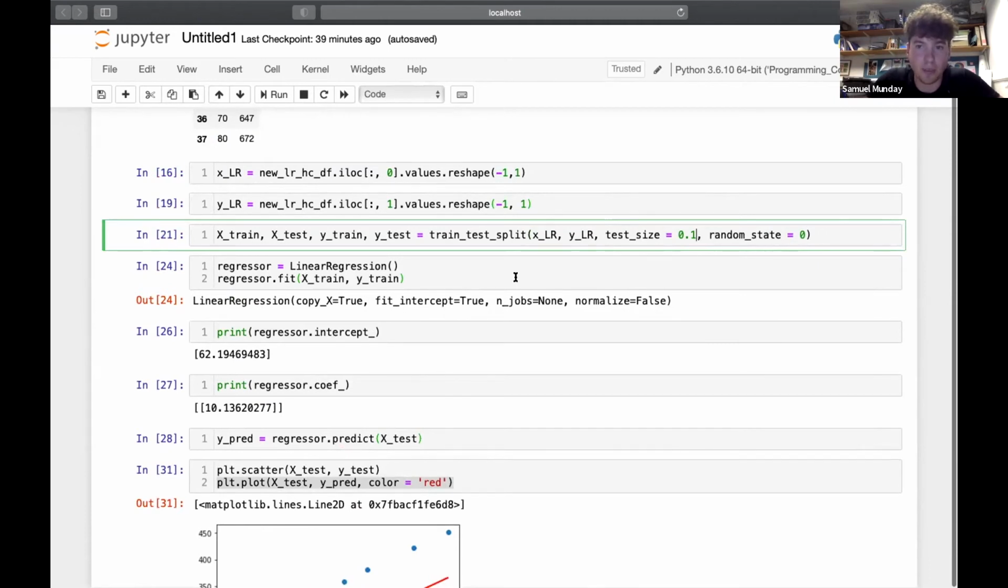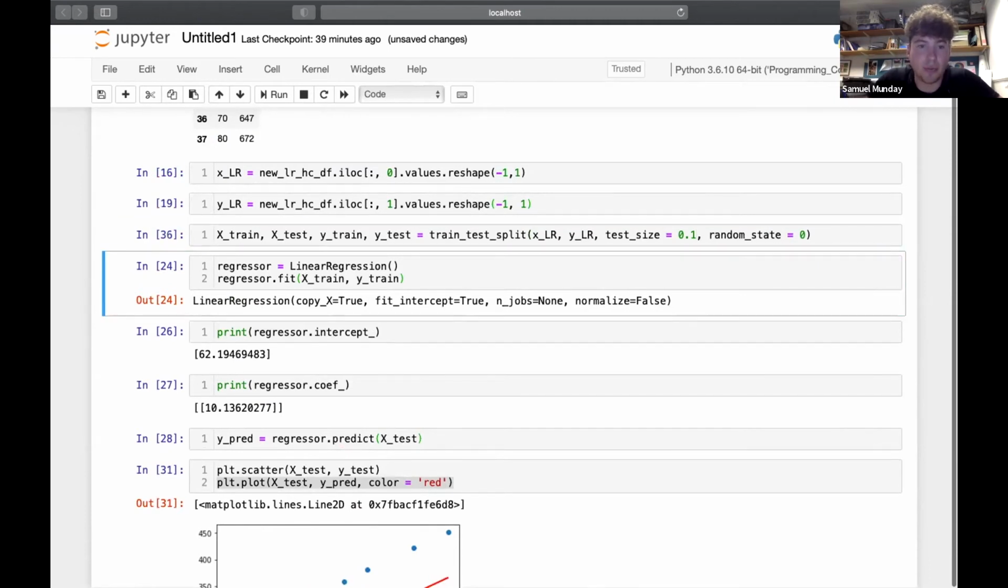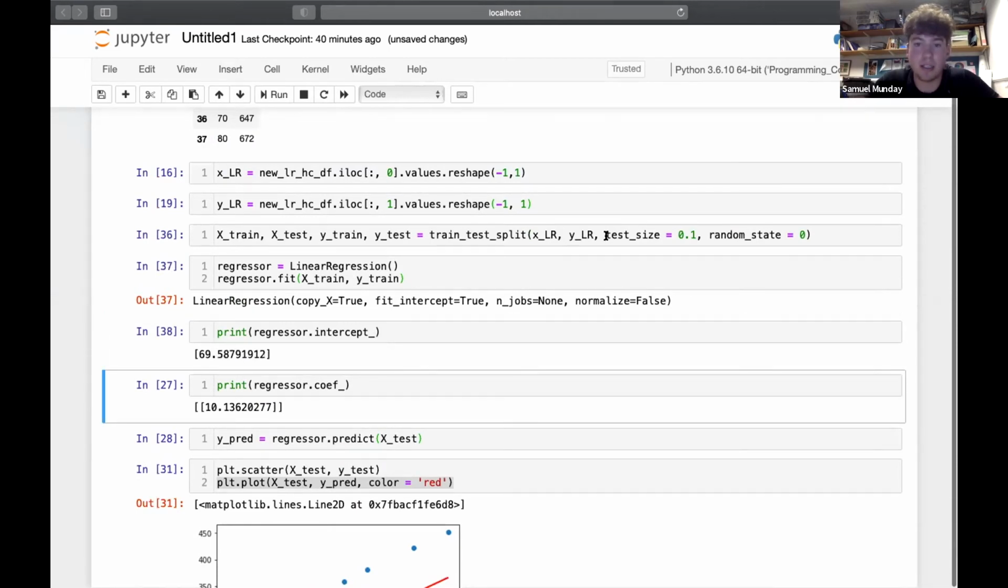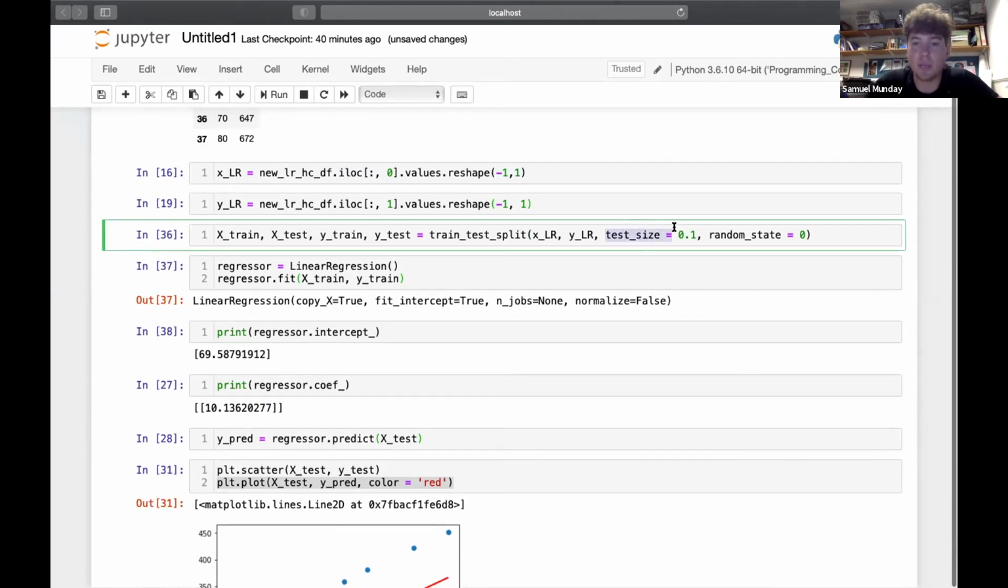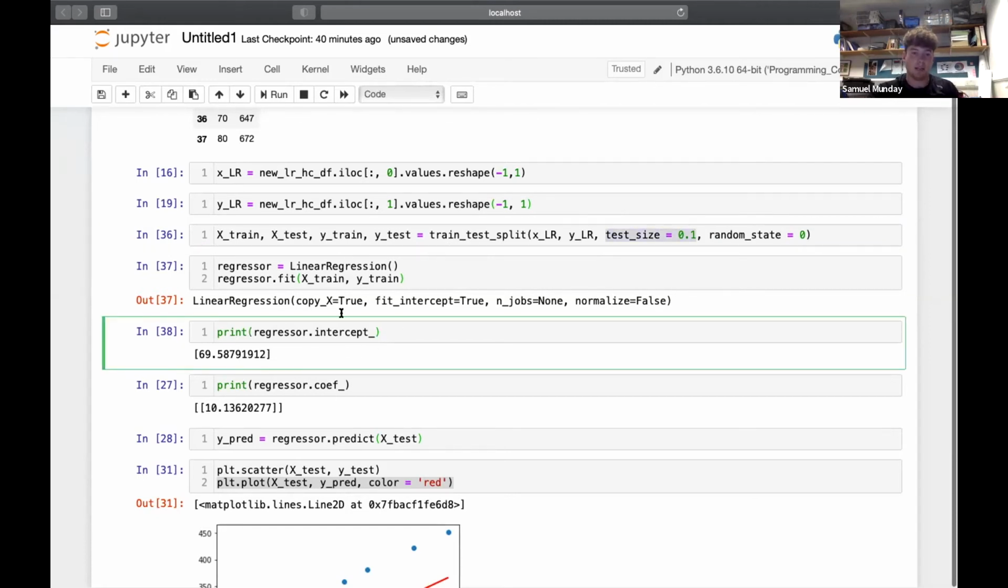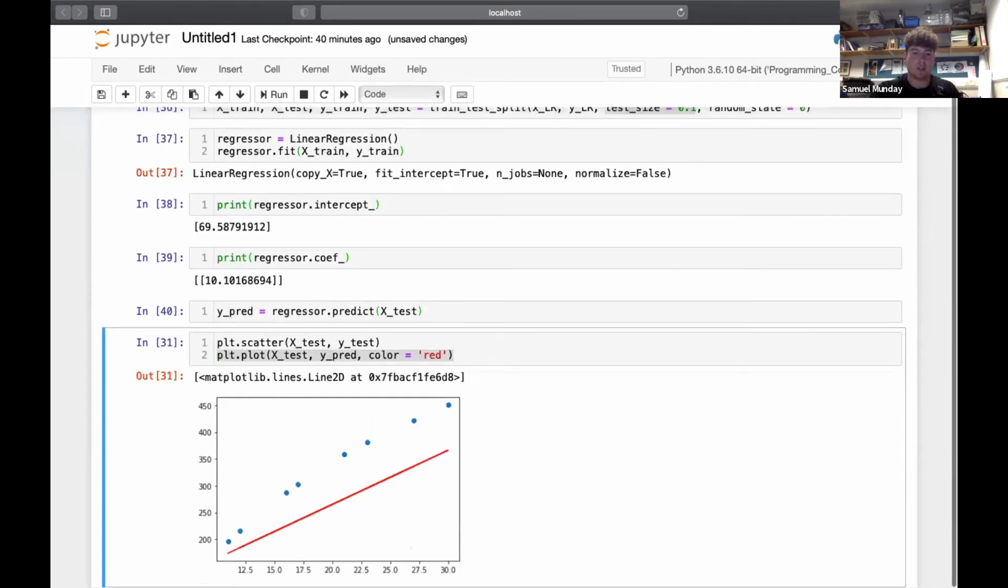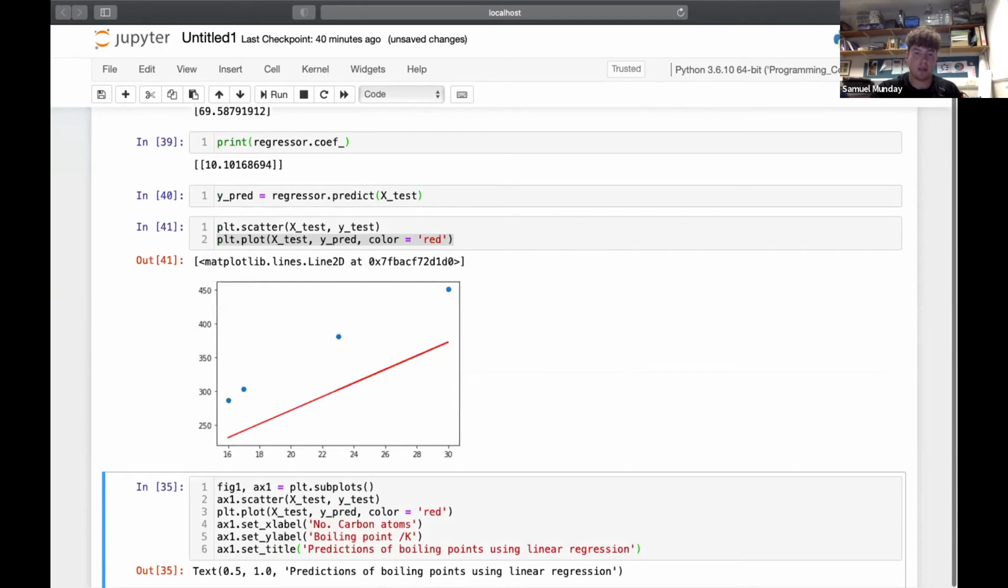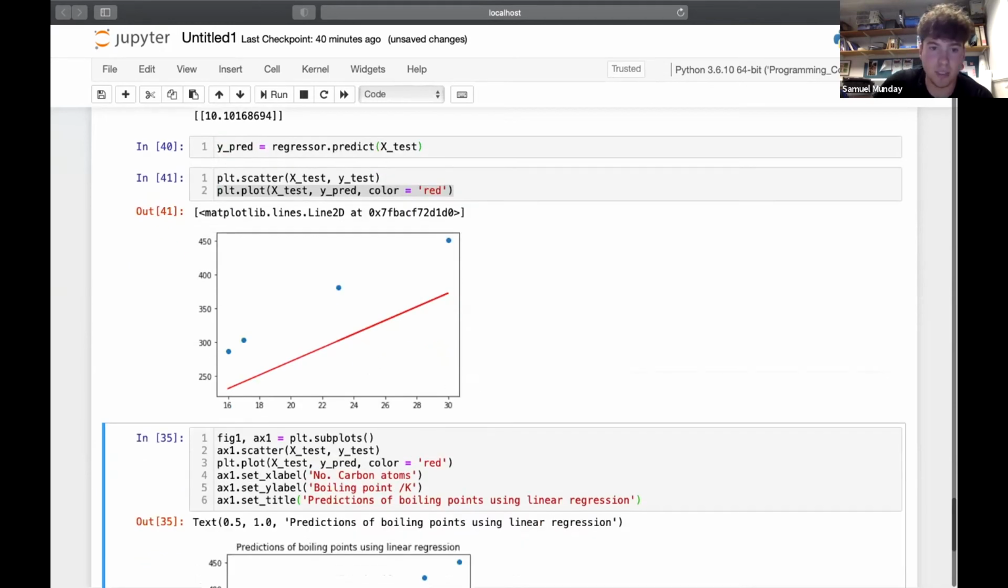So if we do that, we then have to rerun all of these code chunks. And I did that quite quickly. So what I've done is I've scrolled back up to where we do the test train split, and I've changed our testing size to just 10% of the data. And we need to rerun all of these code chunks here. And we can see that, this isn't too good, is it?